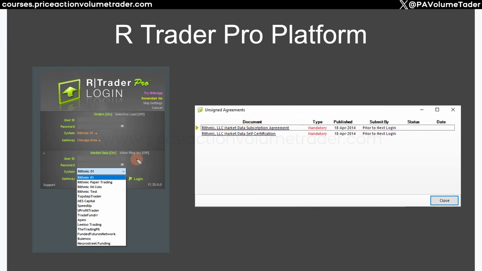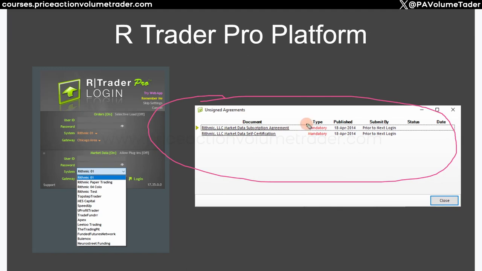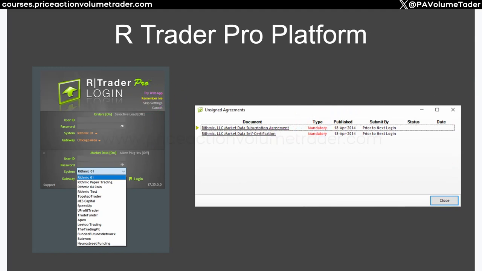Okay, so once you do that, if this is the first time you're opening it or it's a new account that you open, you're also going to get a window where you need to sign and agree to these 2 user agreements from Rithmic. So you're going to click on each one of these, check mark and sign. After you do this, then you're going to be able to get the data. Until you do this, you're not going to be able to go through. Okay, so that is the first step.